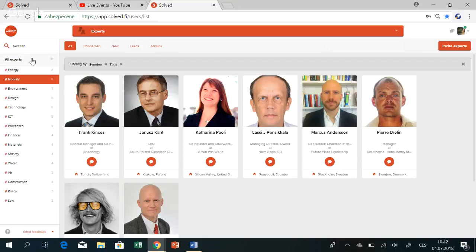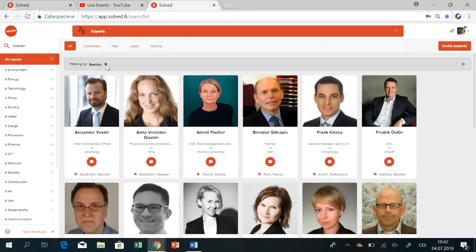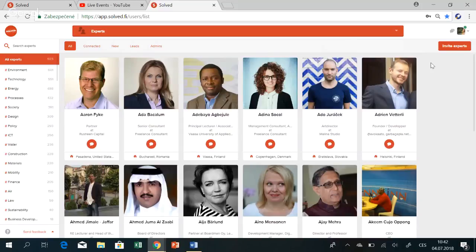So that's why it's always very important to have all the relevant information in your profile, because that's how the search works. So in case you mention all the expertise areas and geographic areas you've been working in, then this is a possibility for other experts or other clients who are looking for experts to use this filtration logic.